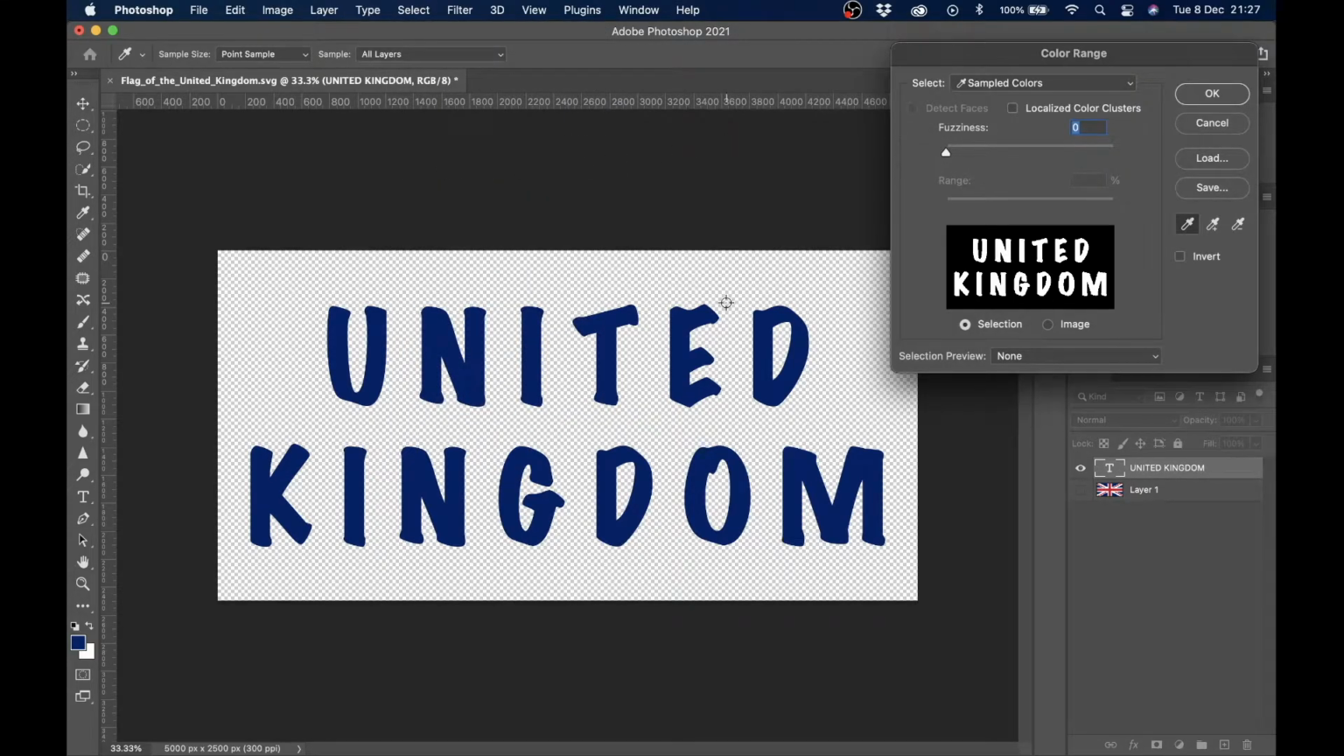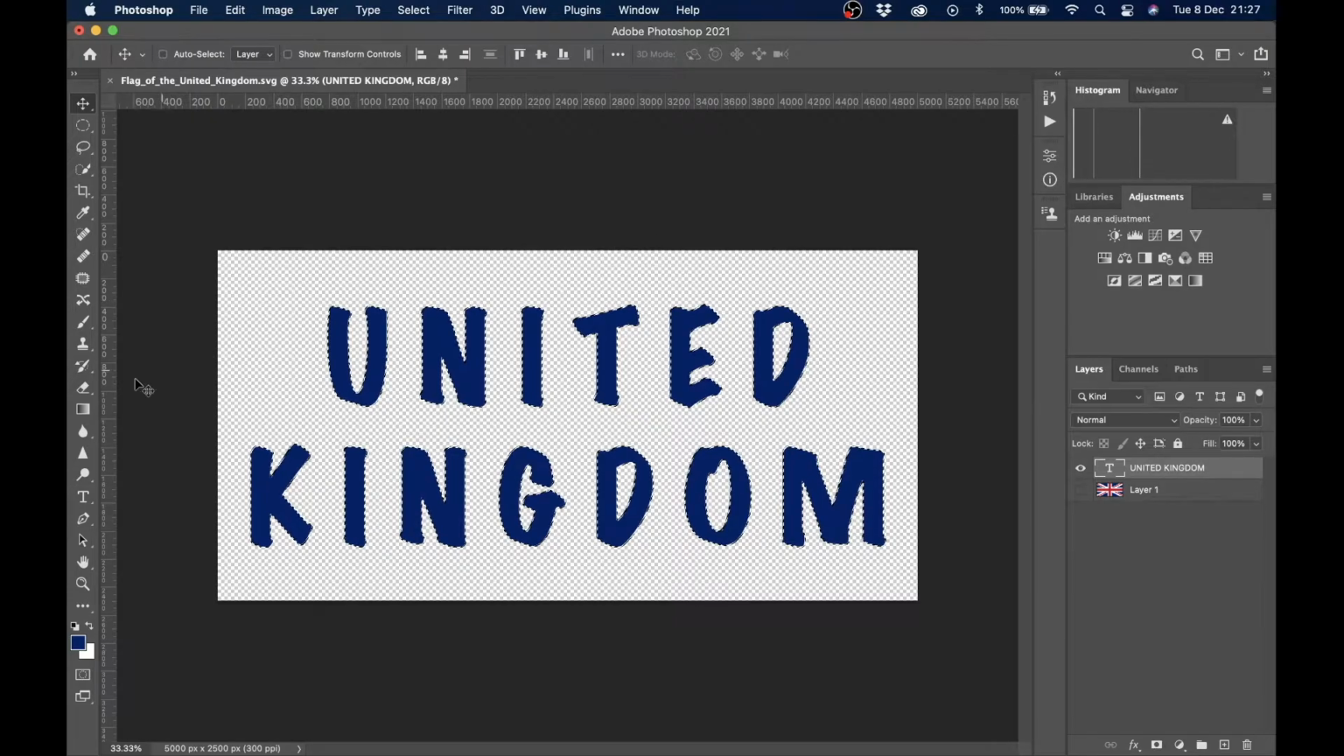By choosing Sampled Colors, this will enable you to select the color of the text. Your mouse icon will change to a color picker icon. Move this over the color of the text and click to select. Assuming the color of your text is identical, this will select all of the letters of both your words.